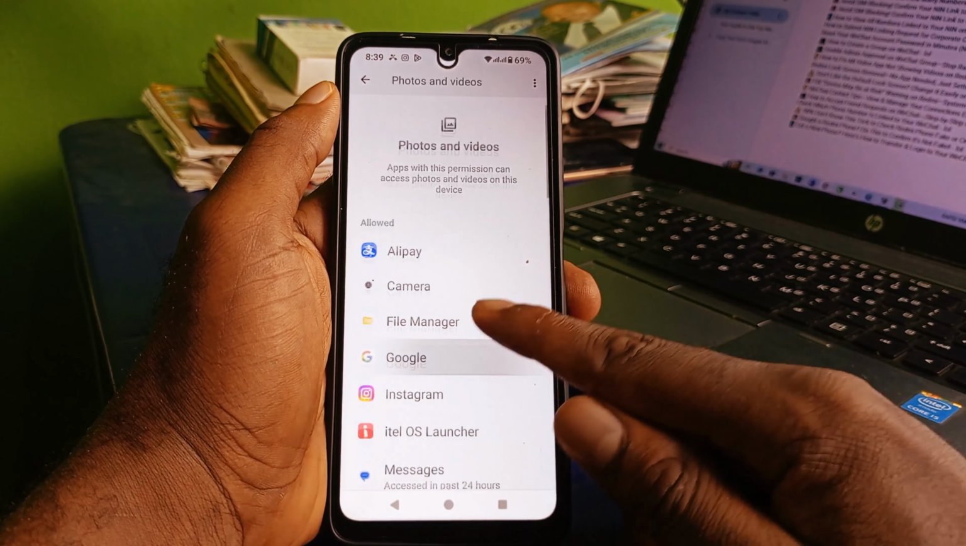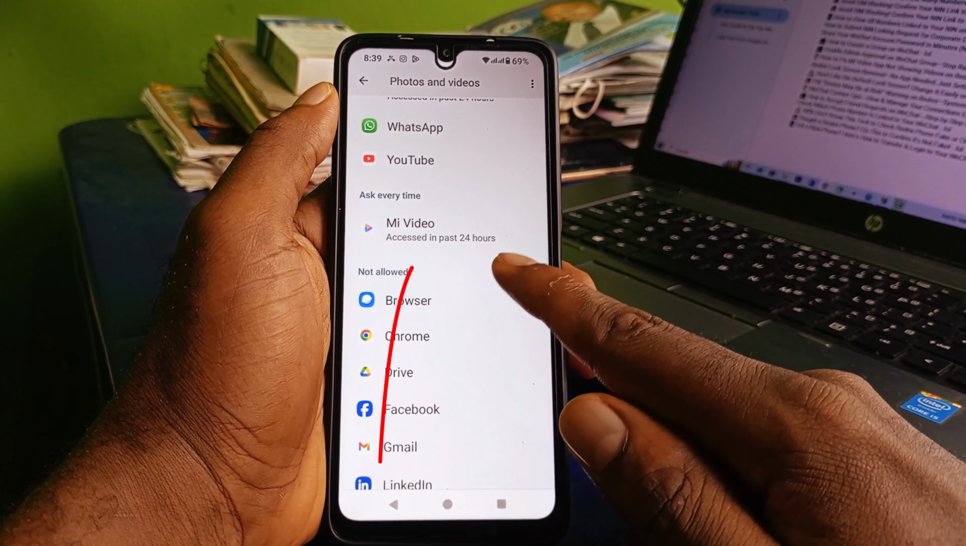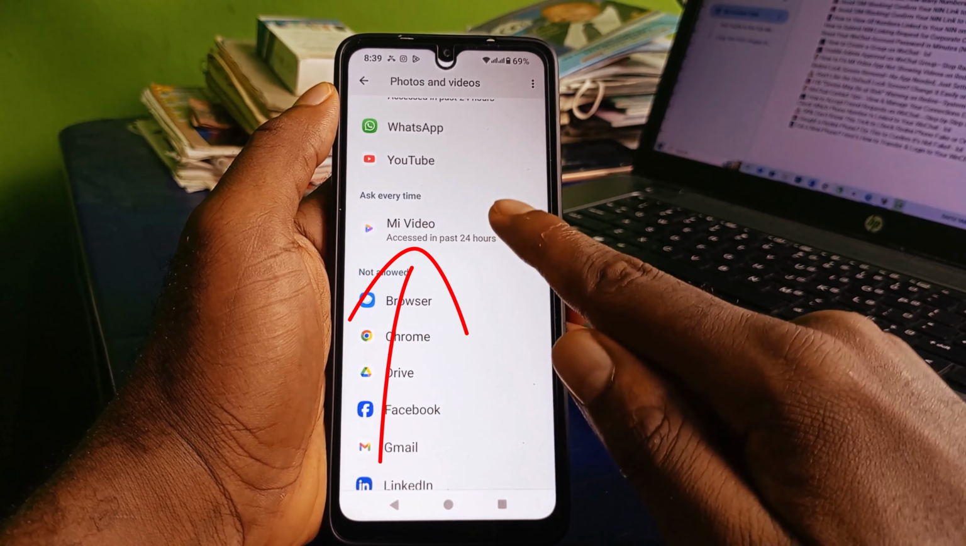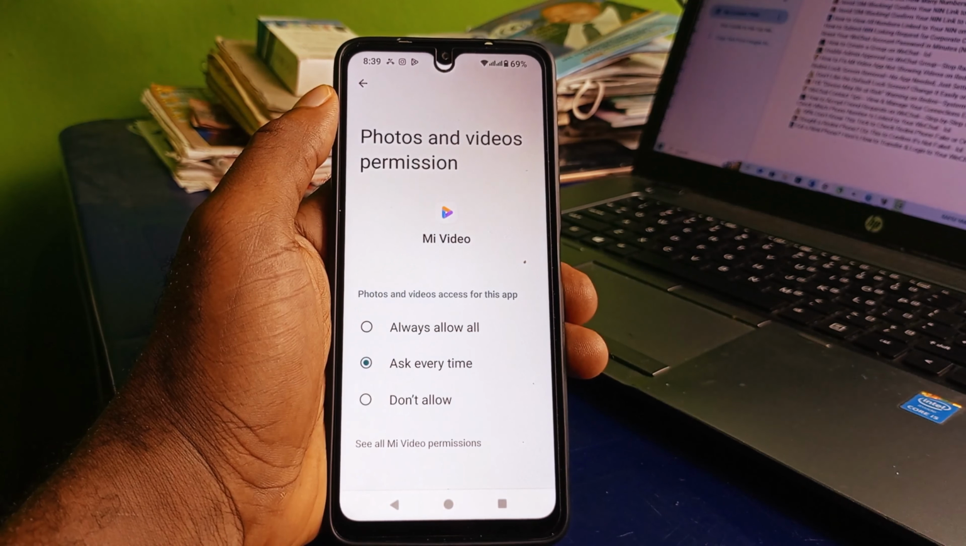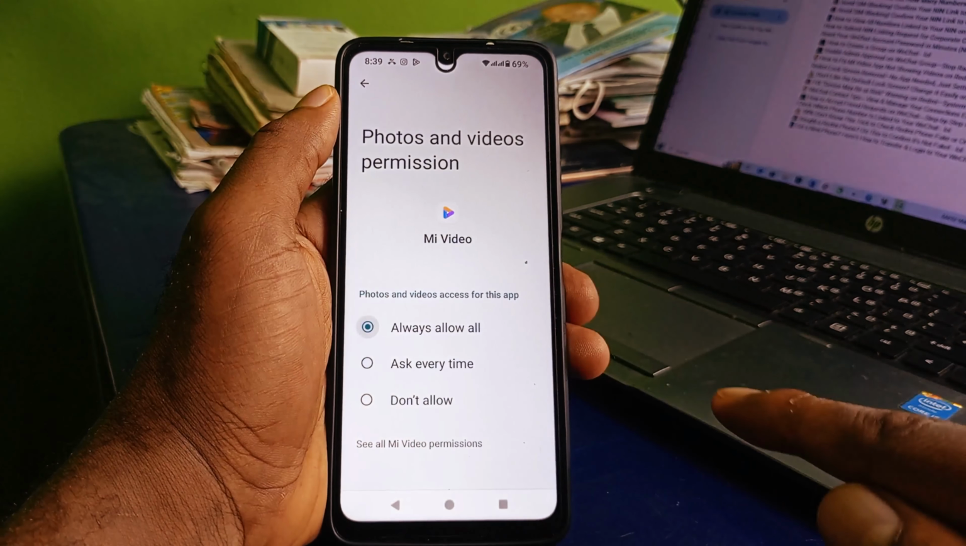The next thing you need to do is to scroll down, and then here we go. You have MI videos. Click on that. Then it's going to take you right here. Next thing you need to do is to click on always allow all.